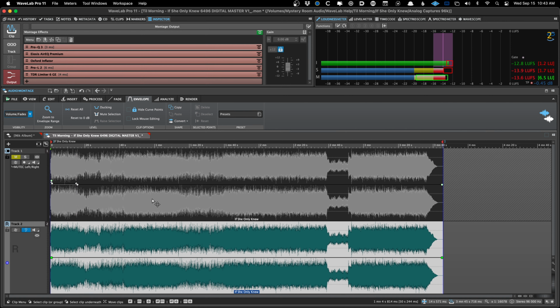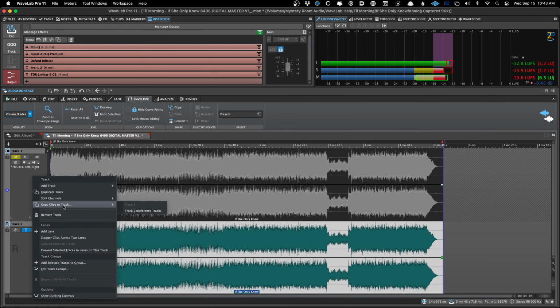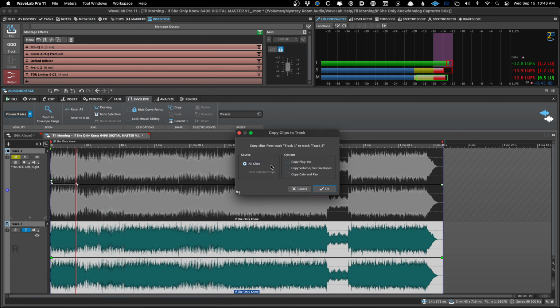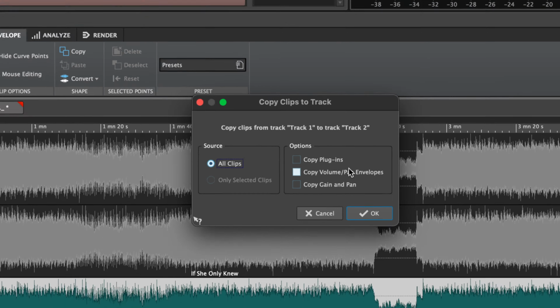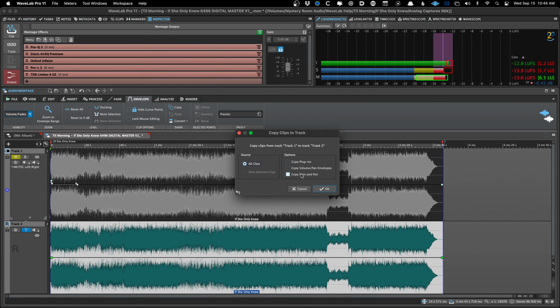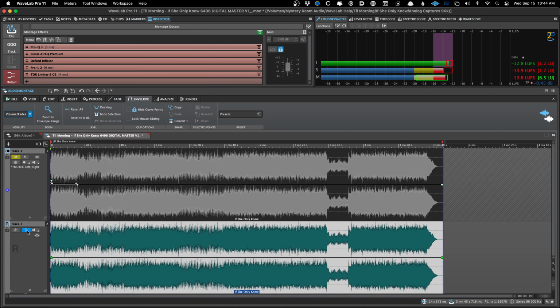So now you can copy it down without any effects. I'll show you that menu again. You can copy it without any plugins, without any volume and pan envelopes, and without any of the clip gain. So it's a really quick way to get the truly unmastered version down to the reference track, and then you can compare again what it sounded like with what you're doing, and it's a great way.